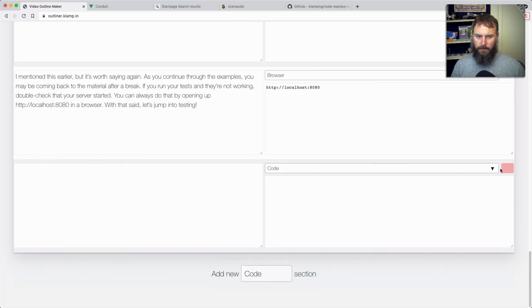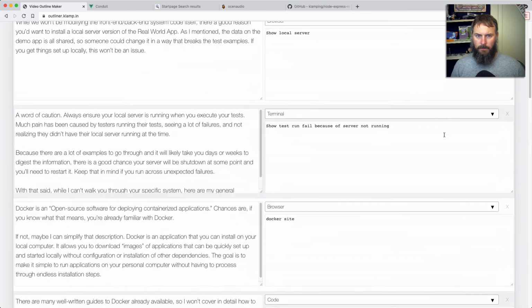You can add a section there whenever. Okay. Save it.